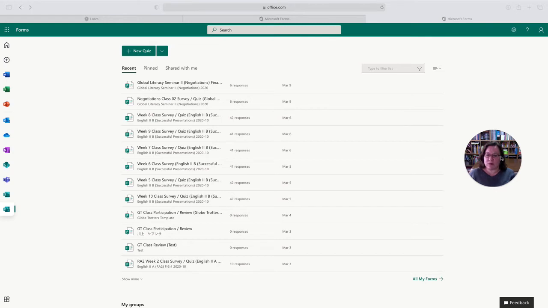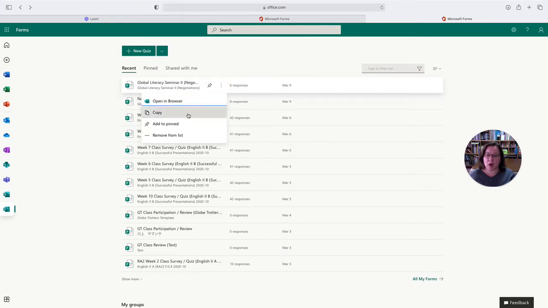What you can do if you want to create a similar quiz every week is create a kind of quiz template. If you click on the quiz and you click on the 3 dots, you have the option to copy the quiz. This will create a duplicate of that quiz so that you can then go in and change the questions as you want.